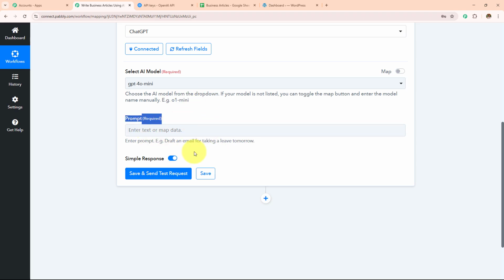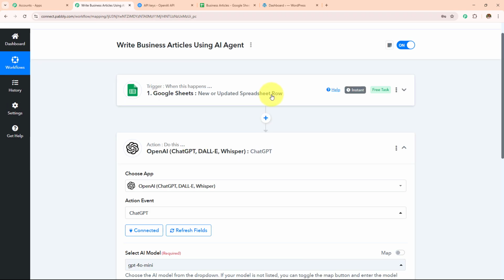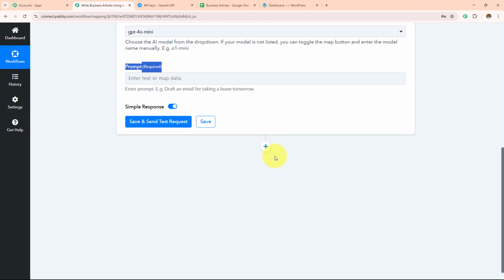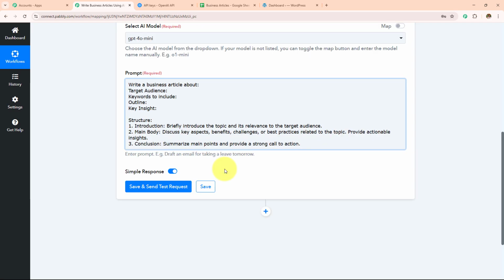I'm going to enter the prompt in a way that uses the details I'm capturing from Google Sheets, as I want to generate the article and post it on my WordPress. So I'm going to enter the prompt like this. Here I've entered the prompt: write a business article about target audience, keyword to include, outline, key insight. The structure should have the introduction, main body and conclusion.